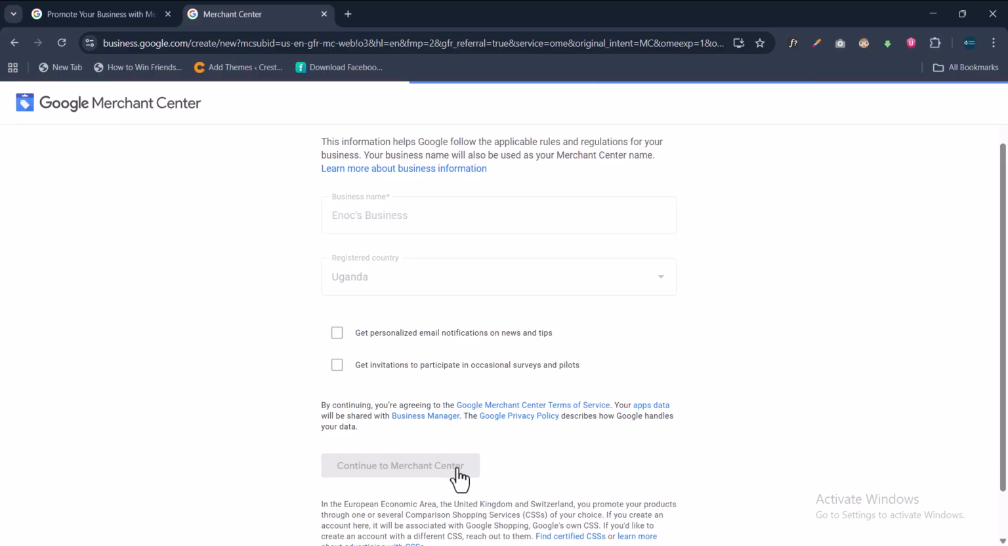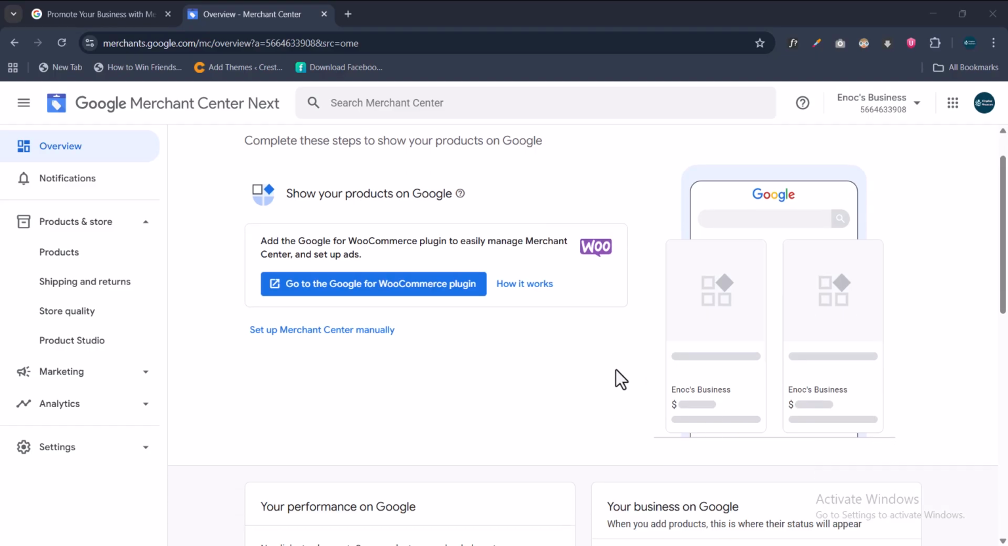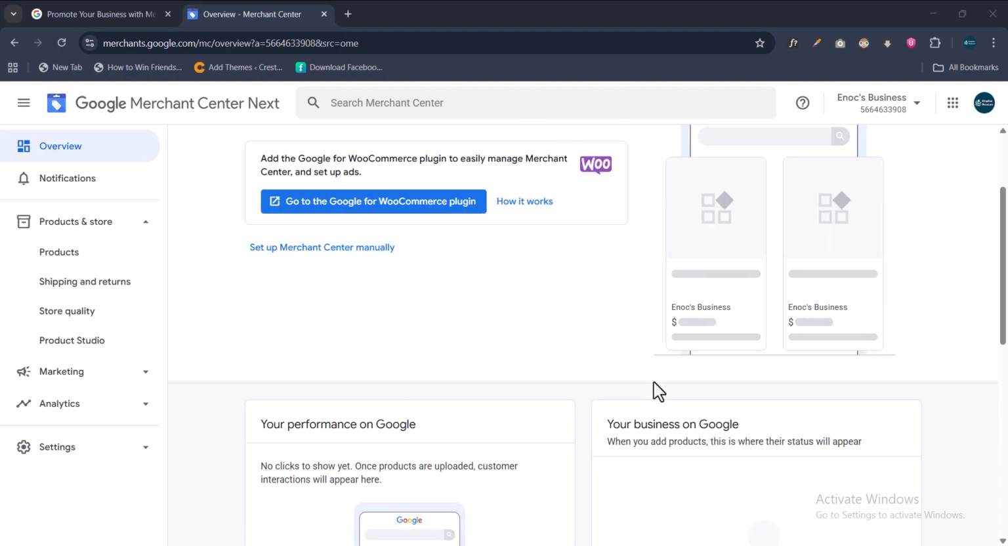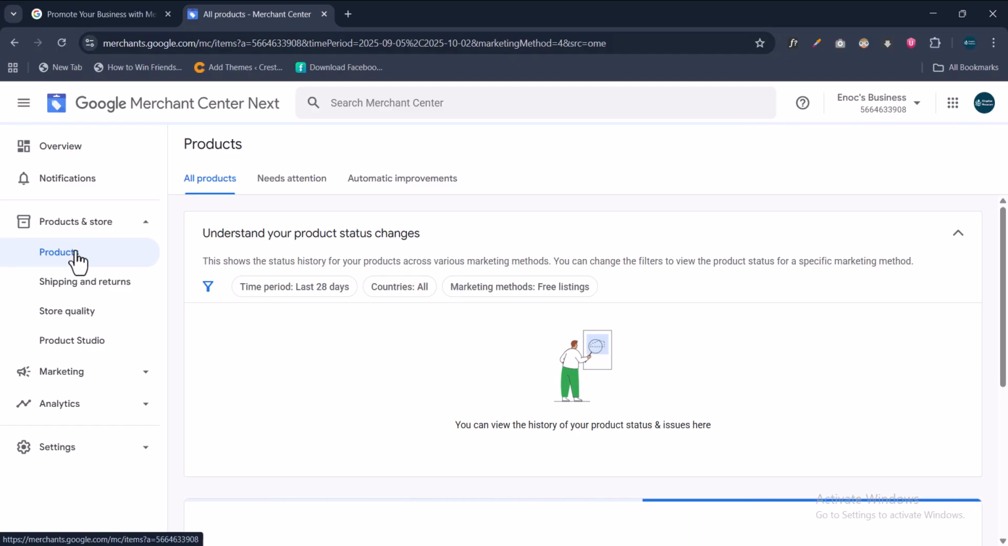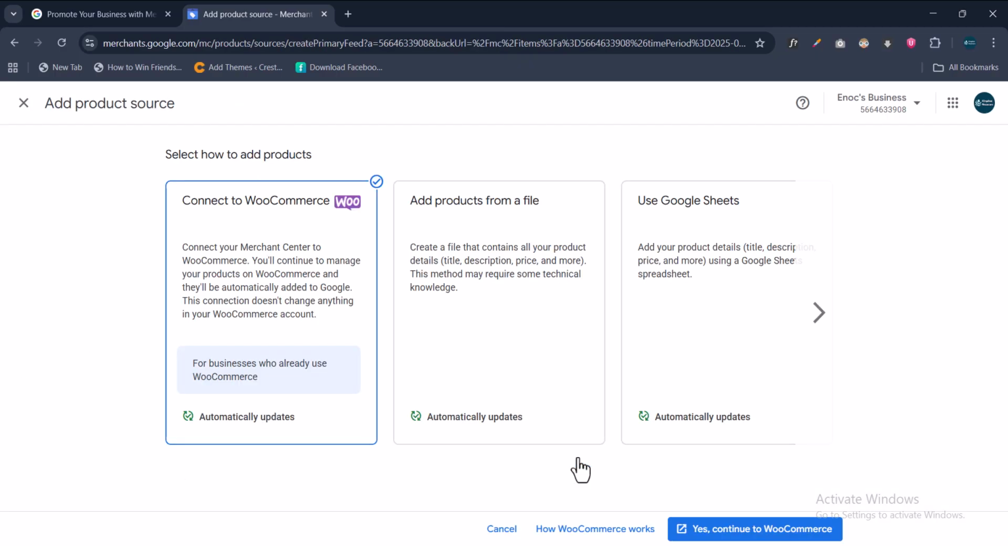Then you're going to click continue to Merchant Center. And once you sign in, your dashboard is going to be as blank as this if your account is new. And what you want to do is upload these products. Okay, so to do that, go under the product section here on the left. Then scroll down a little bit, then click on add products.